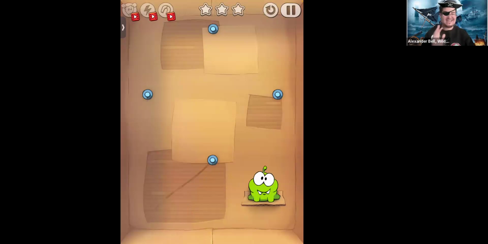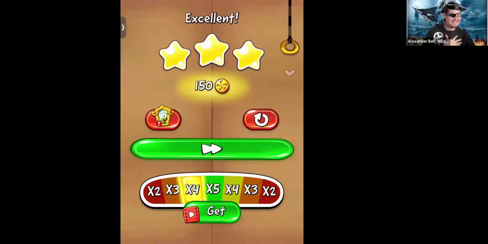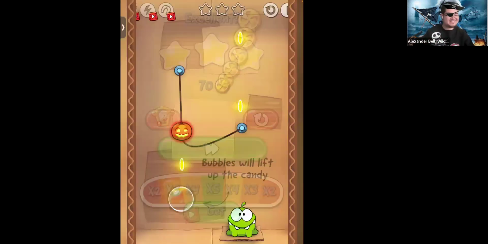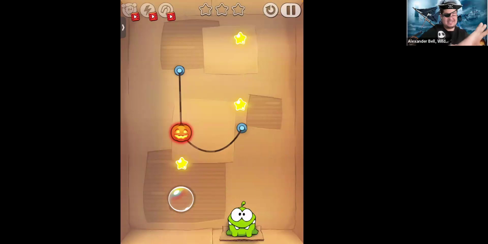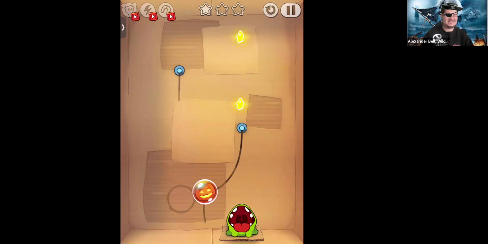Okay. So really, this brings me back to high school and physics and in college too. But really, this is a fun game. So look at that. Bubbles will lift up the candy. So we got to think if we lift it up, it's still going to be on the string. It's not going to go nowhere. But which one do we cut? The top one or the bottom one? The top. Because look what happens.